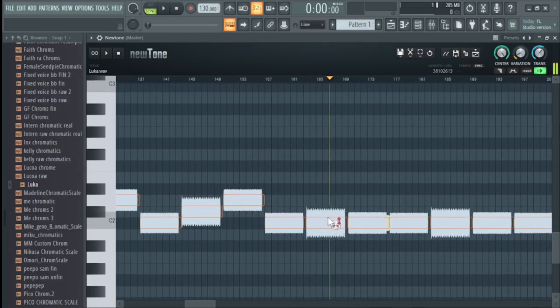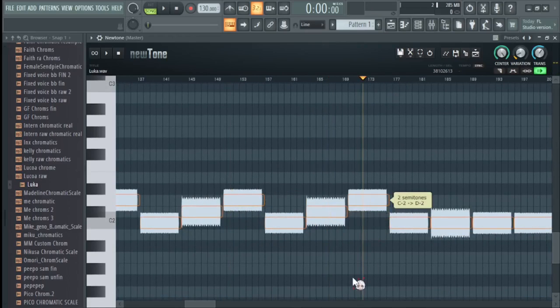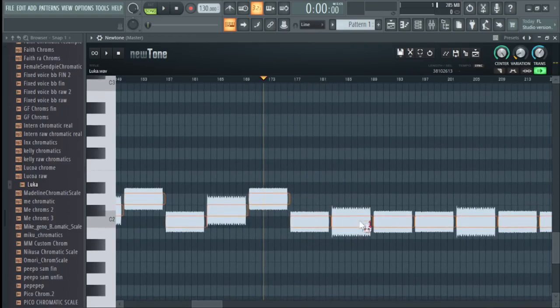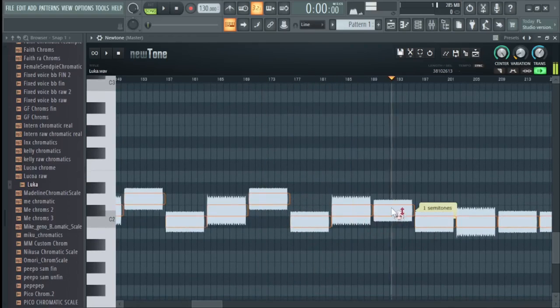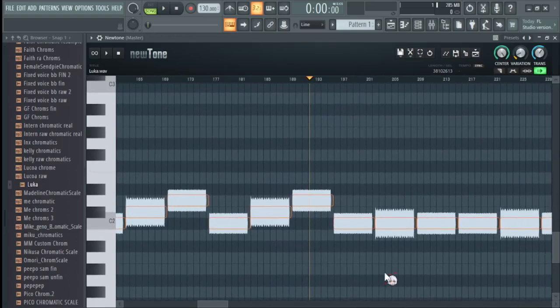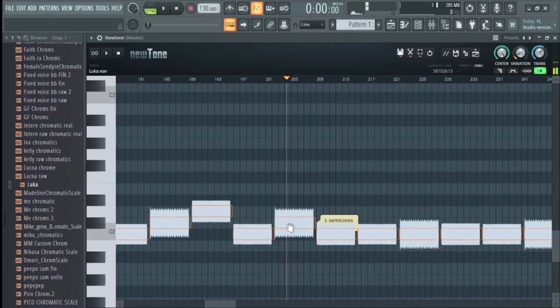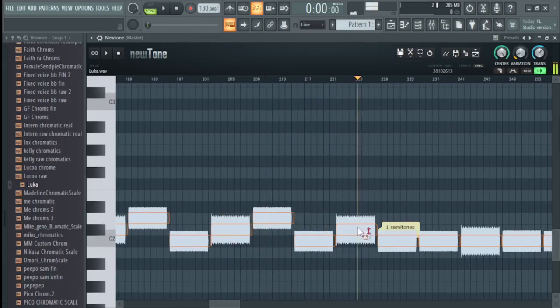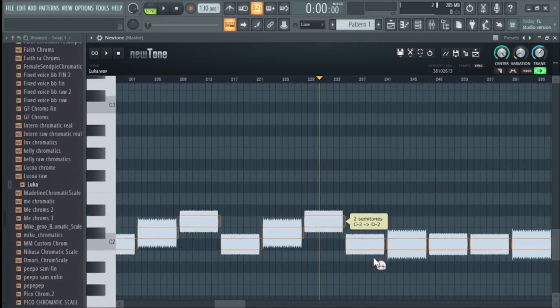It probably does not help that I made it 13 minutes long of a chromatic, so that's something you really do not want, especially if it's a wave, because that means it's a giant file size. Yeah, it's great.